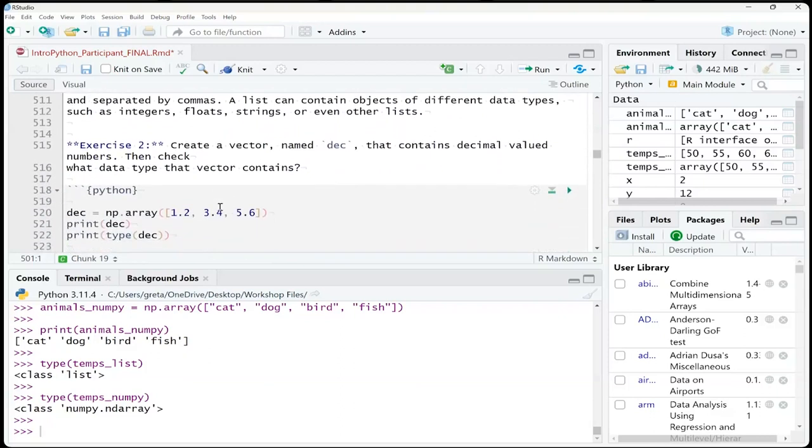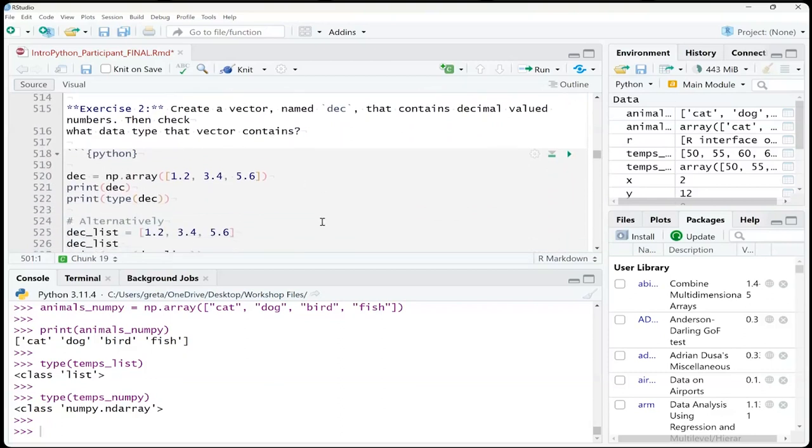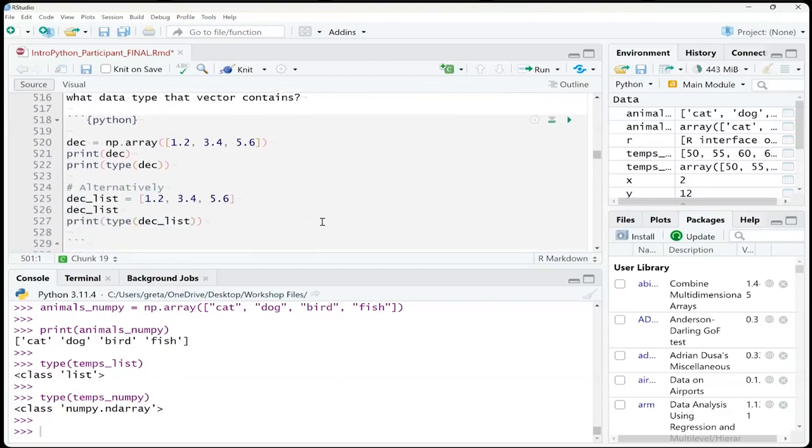All right, let's create a vector. We'll call it DEC that contains decimal value numbers, and then check what data type that vector contains. We already have this here. We've got some examples there. I want you to just run it. And then I will give you a few seconds to run that, and then I will run it myself. So I want you to get ahead a little bit if you're able to, if you've got a working system.